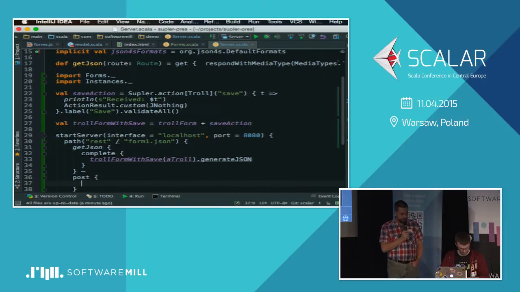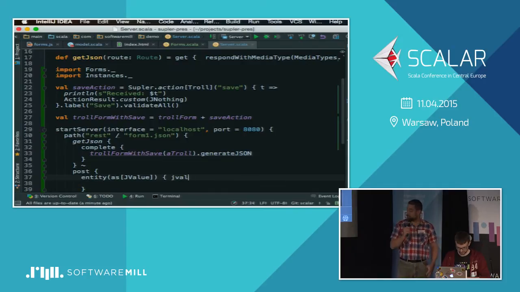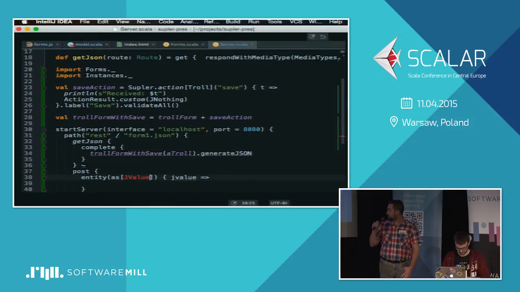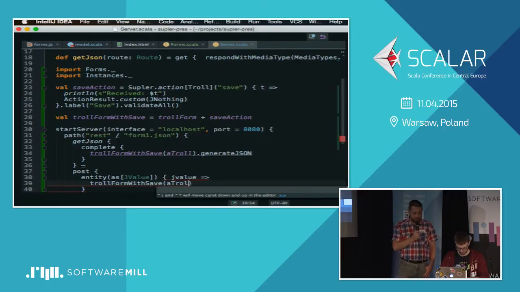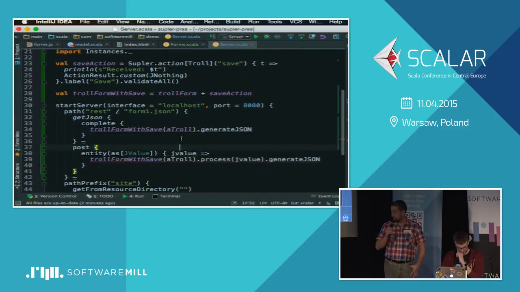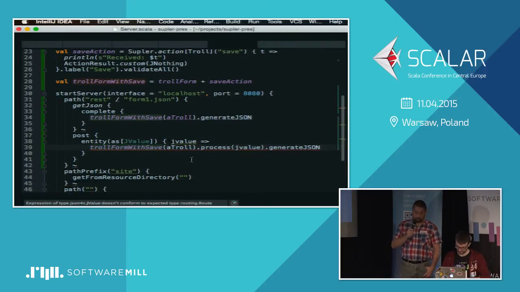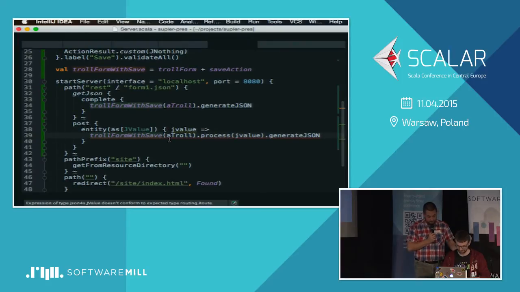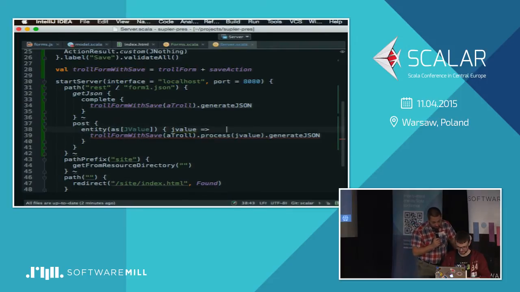And now you can see that Adam is now in that get. It's not returning the troll form. He's returning the troll form with save. And on the post endpoint, we're going to accept JSON. And you just take the form, apply the entity. Maybe in your case, you'd load it from database again, process it with whatever came from the front end, and then return the generated JSON again. And it doesn't compile. The reason is that something's wrong. What does it say? Oh yeah, there's a missing complete.